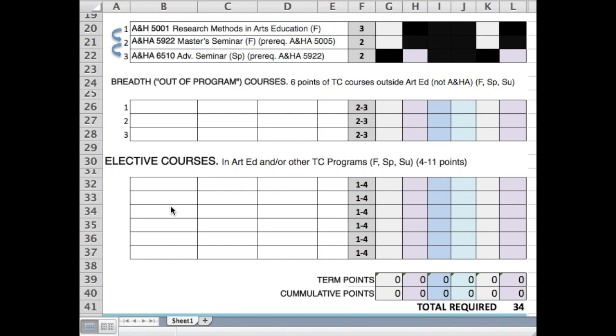So you may distribute the 4 to 11 credits that you will allocate to electives in any way you want. That is, you may take individual elective courses for 1, 2, 3, or 4 credits, as long as you ultimately accrue the number of credits you need. For the MA, electives must be taken at Teachers College. They cannot be taken at Columbia University or other institutions. Just like the breadth courses, it is important that you run the electives you wish to take by your advisor before you register.